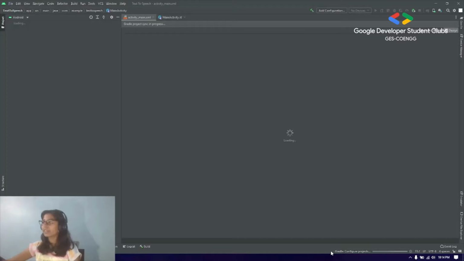So Gradle, here you can see Gradle. It will just load all the files that are required to automate the build for our app. So it will take some time. So wait for it.